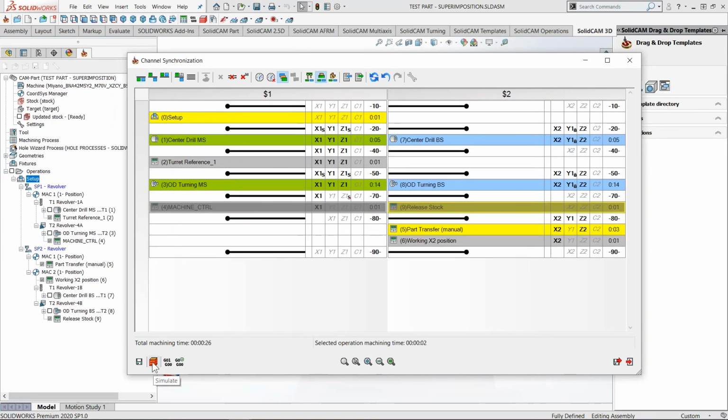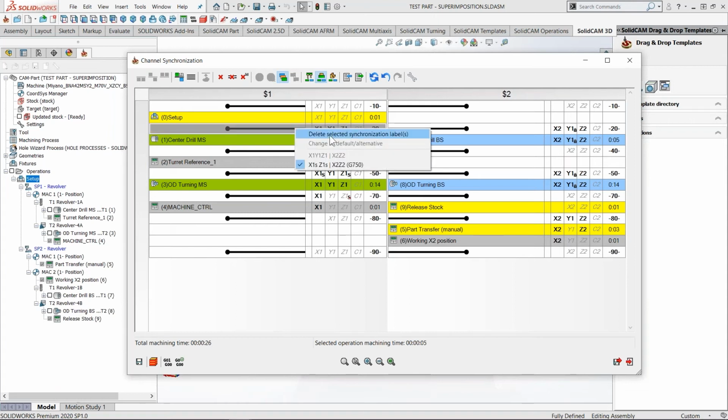Now, as you can see here, I can simulate it and generate the G-code, but I would like to talk more about the superimposition. In this superimposition mode, we actually get this S symbol next to the axis, which is now superimposed. That is the X1 and Z1. And if I do a right click, you can see that SolidCam automatically selected those axis patterns. So I'm not even able to select the first one.